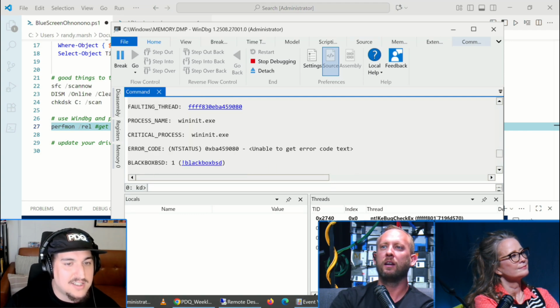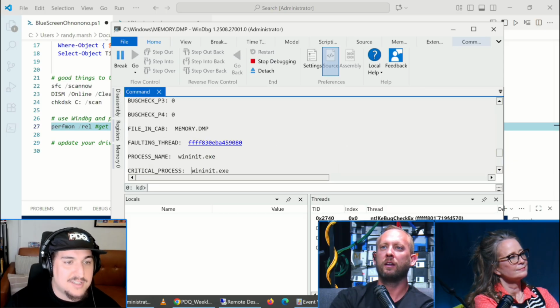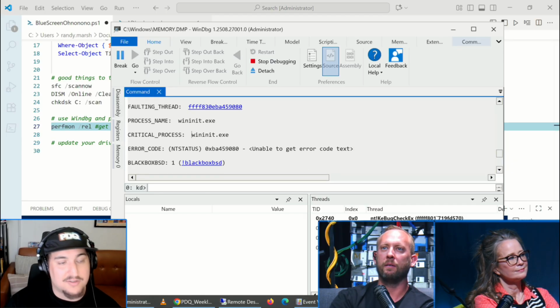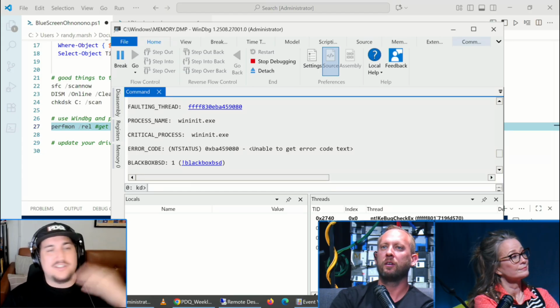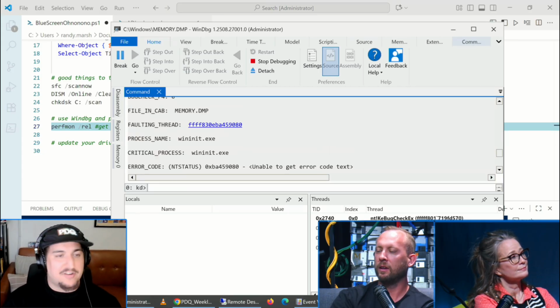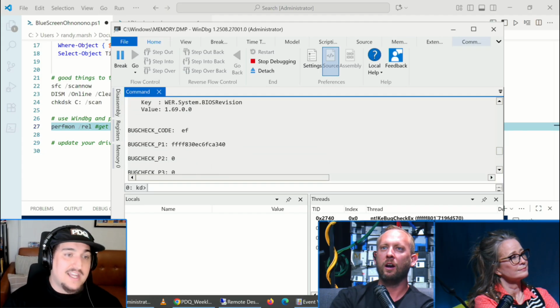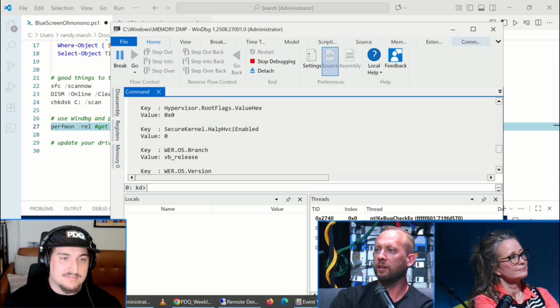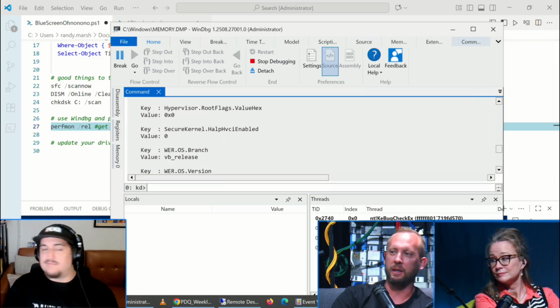Let's see. Yeah, here's the error code. You can look this up online. Great thing to do. You can see what caused it. This is the critical process. So from there, you can start digging in more and figuring out what the heck's going on. But that is sort of the basics. Oftentimes that won't be an executable. That might be a DLL.